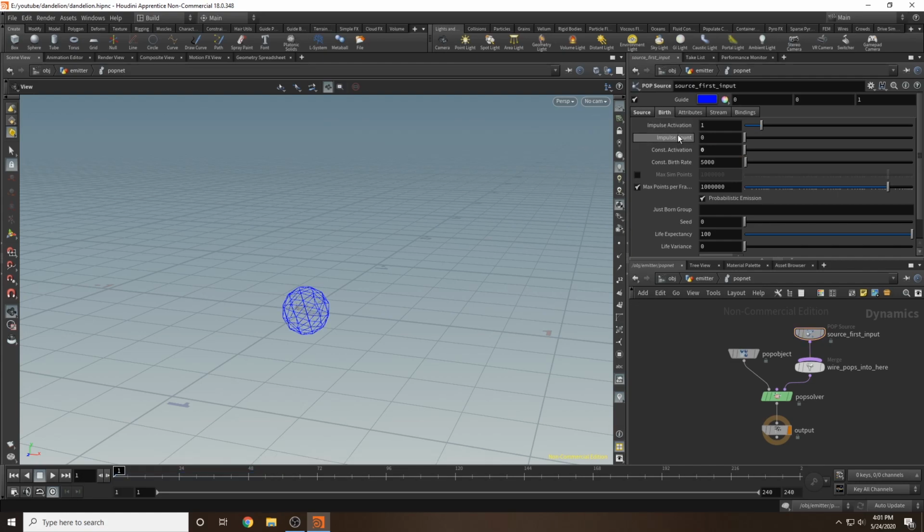And our impulse activation is frames, not seconds. Constant is seconds, impulse is frames. So right now, I want to start with maybe 70 seeds. And let's keyframe this because we don't want to create 70 seeds every second. We just want to have 70 seeds to start with. So let's Alt and left click on this impulse activation at 1. Now let's go to frame 2, and change this to 0, keyframe this. So now, just 70 particles and that's it.